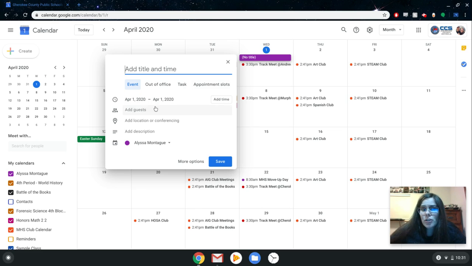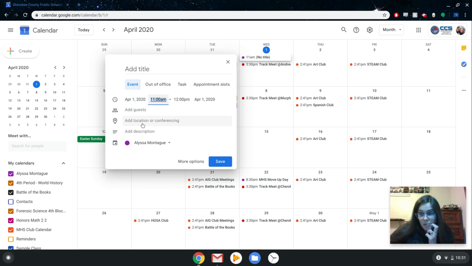Right here, it's just going to show you very, very basic settings to set the date and time. You can click add time if it's going to be from a specific time to a specific time. You can choose to add guests from here, add a location for the meeting. So like if this meeting was going to be in the library, I could put that location in there. And add the description from here. And then this drop down that's showing me my name currently.